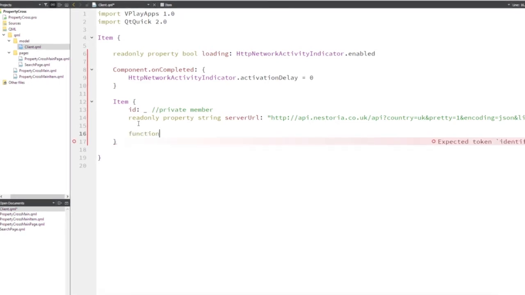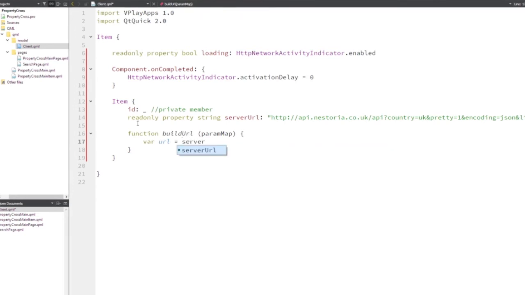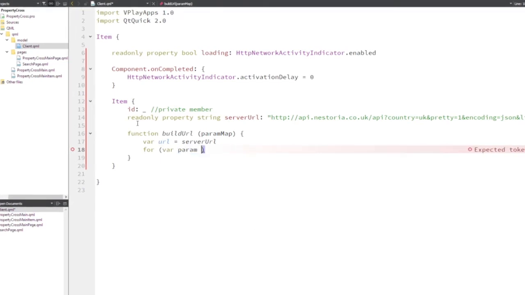And we're going to do that using a function, because it's more complicated than a single command: build URL. And what we're going to pass into here is a param map. A param map is simply a list of key and value pairs that we're going to add to the end of this server URL that we have existing. So let's create a local copy of the URL equals server URL. And then we're going to loop through, using a for loop, each parameter inside of our param map. So that's the map we pass in here.